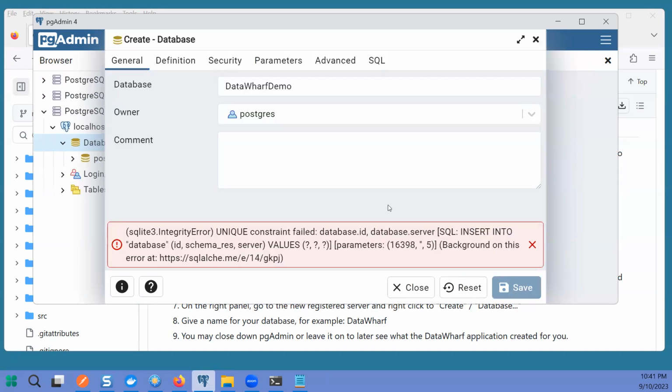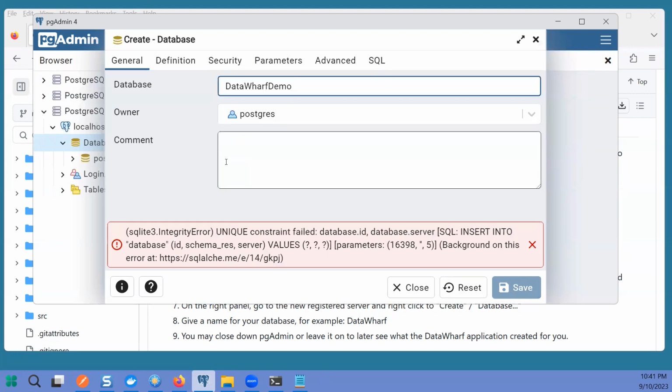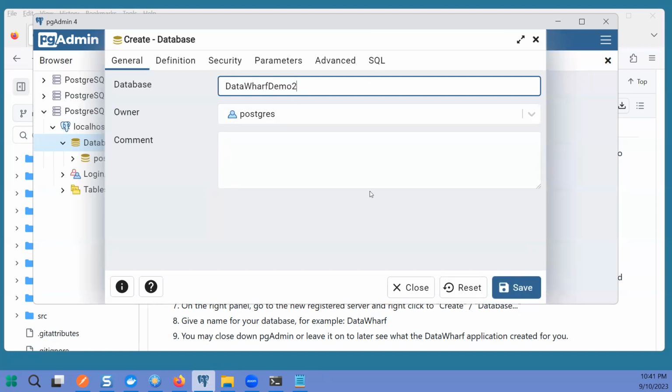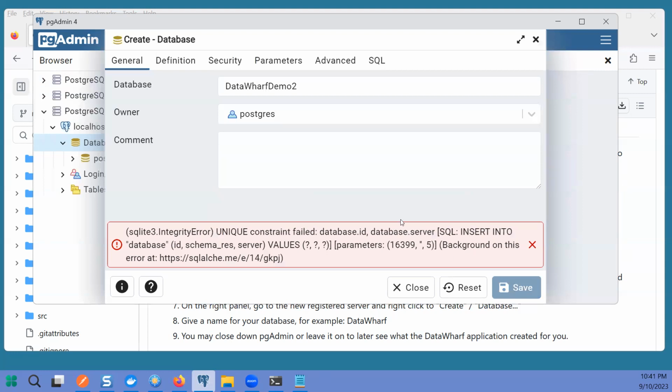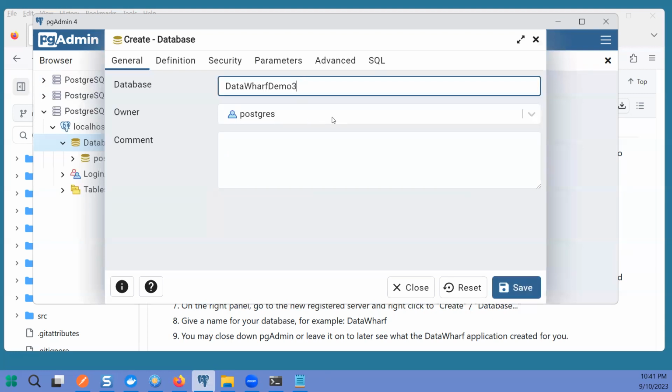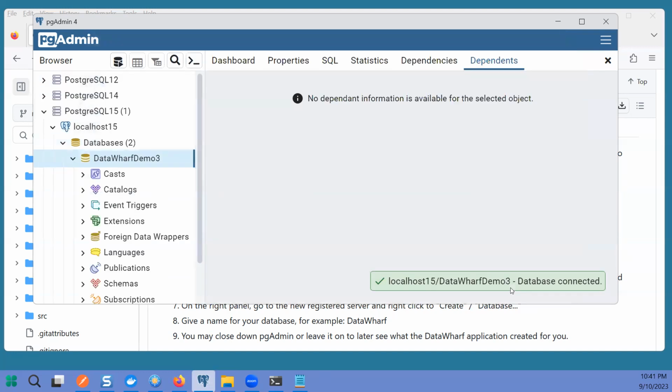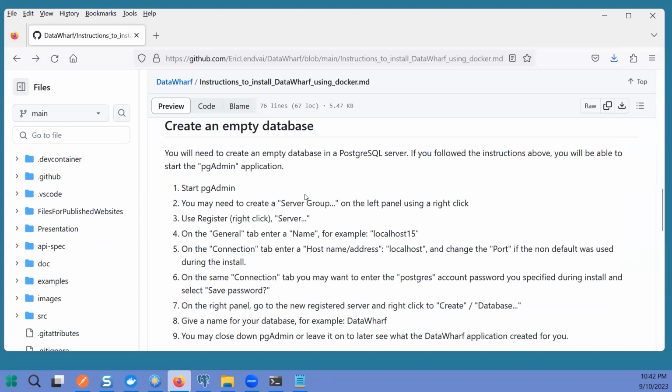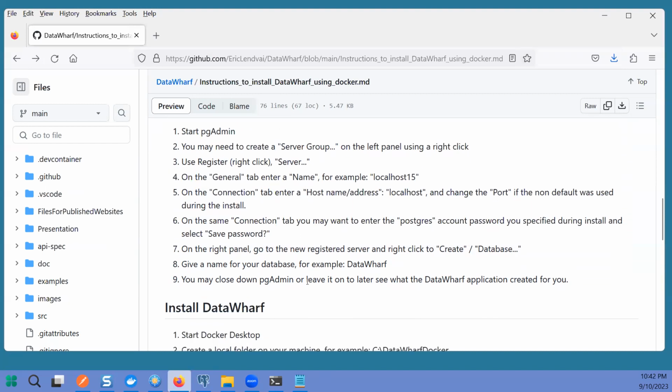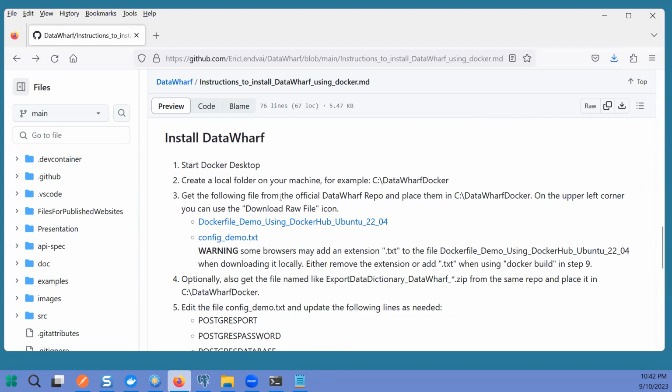I can see that I had a little error because we had a previous version of DataWharf installed here. So we try DataWharf demo 2. Okay. I guess I had another number 2 as well. We have an empty database located here. We can leave pgAdmin running in case you would like to see what DataWharf created for you later on. All of these steps I went through are listed here.